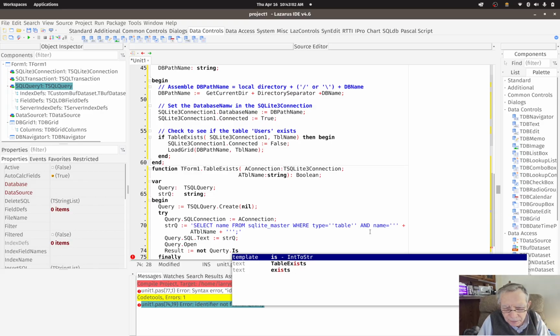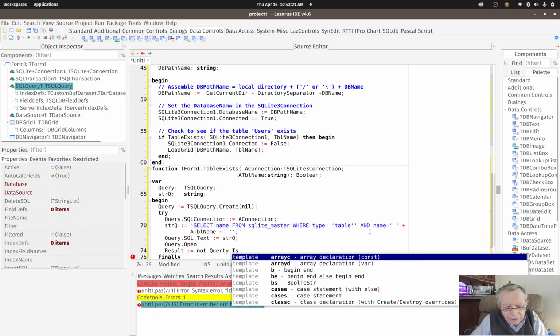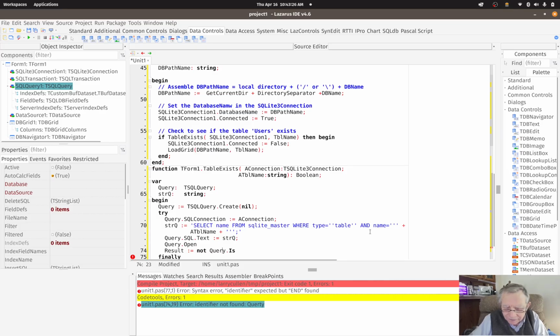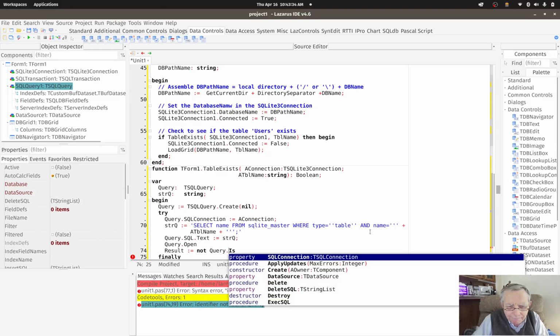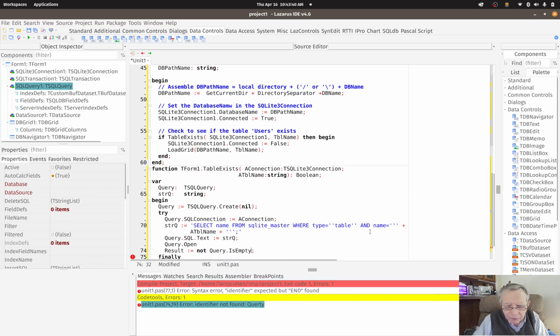I don't see is empty here. I think that's supposed to be query. Oh, I put QWERTY in. Shh. That doesn't work real well, does it? QWERTY. That's funny. Here we go. Is empty. That's what we wanted. There we go.